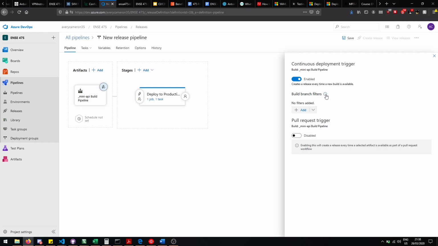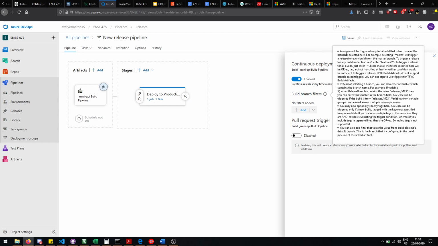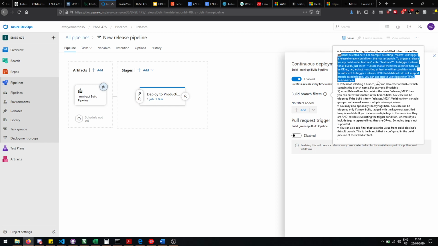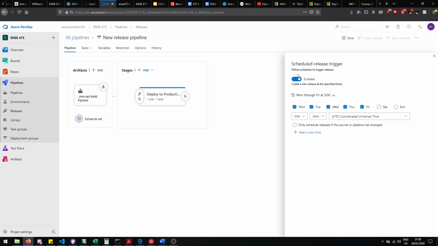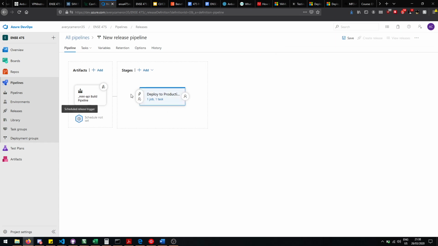We won't put any branch filters on this. What this does is you can look at only the master branch or only some feature branch. It just allows you to select the branches a bit more. And we can set a release schedule, so we could specify the times if we wanted to work on off hours to deploy and not interrupt regular business hours. We can do that as well. Right now, we're not going to do that. And we can set this as mini API release pipeline.